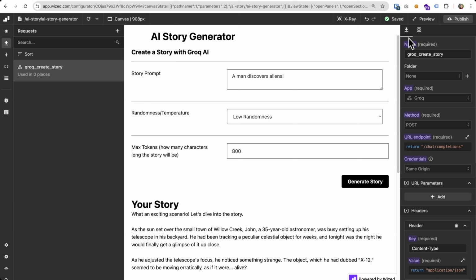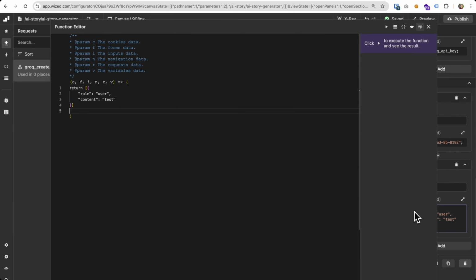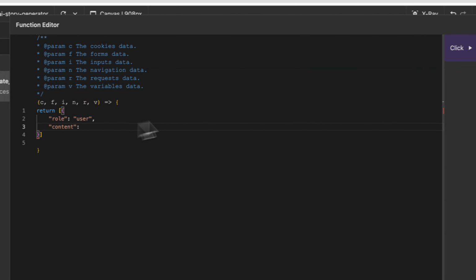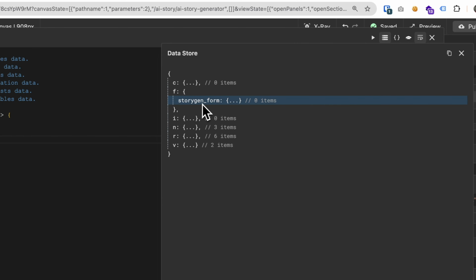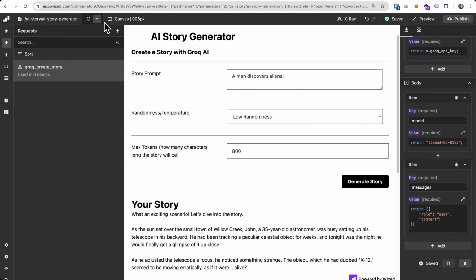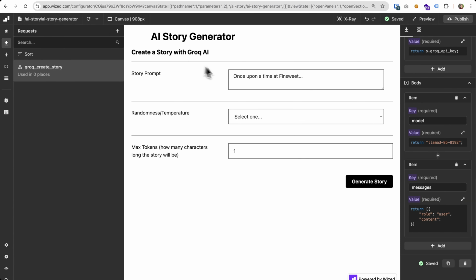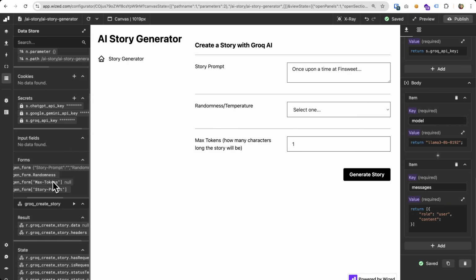So if we go back over to the request settings and down to body, down to messages, we want to take out this test content. We want to go up to the data store and find F for forms. We'll see our form in here, story gen form. Oh, that's empty. Let me refresh the page. We can also quickly check in the data store. There's our form fields. Okay, they're loading now.